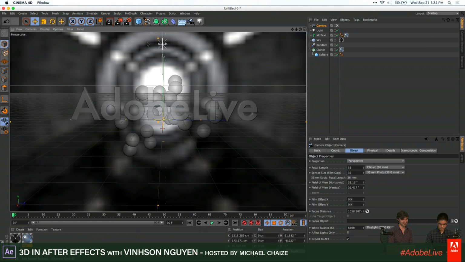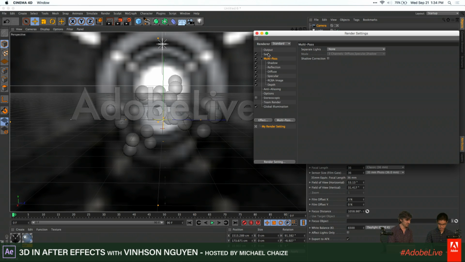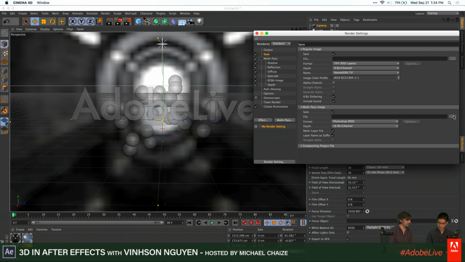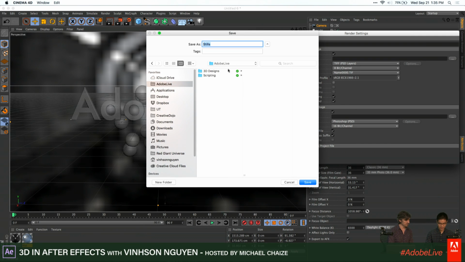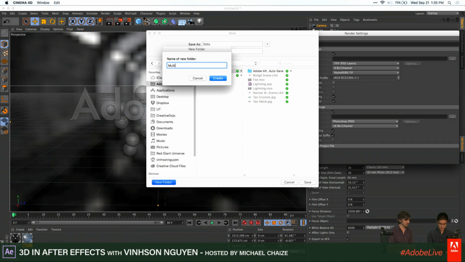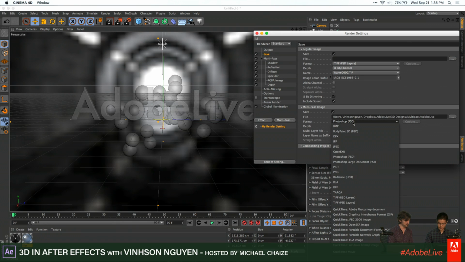It's giving us a prompt to make sure that we save it somewhere. So for multi-pass image under save, we'll save it to the Adobe Live folder, 3D design, and we'll just call this multi-passes. Create, and we'll call this Adobe Live. Save.